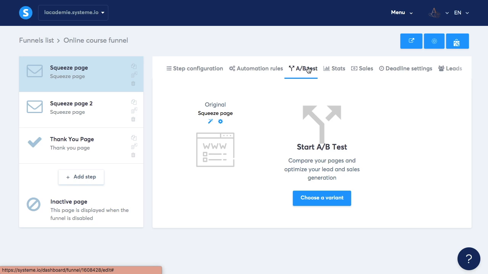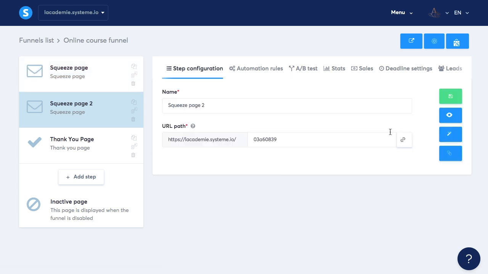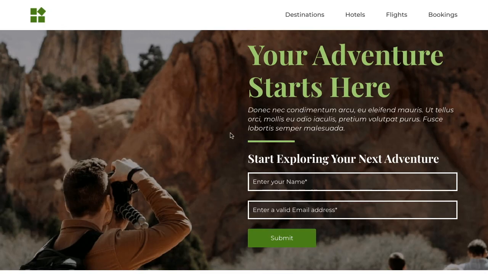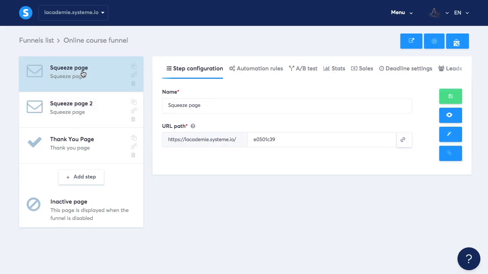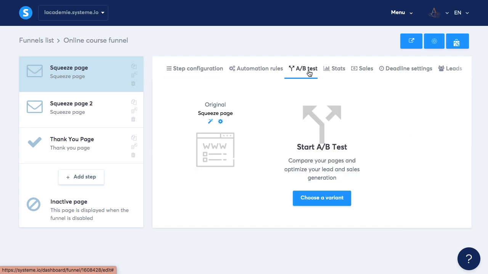So let's say I create a second squeeze page and I call it squeeze page 2, so the one I have right here. I chose a different template for it. As you can see, it's different from the first one. And I just want to see which one might perform better. To do this, I would use A/B testing.